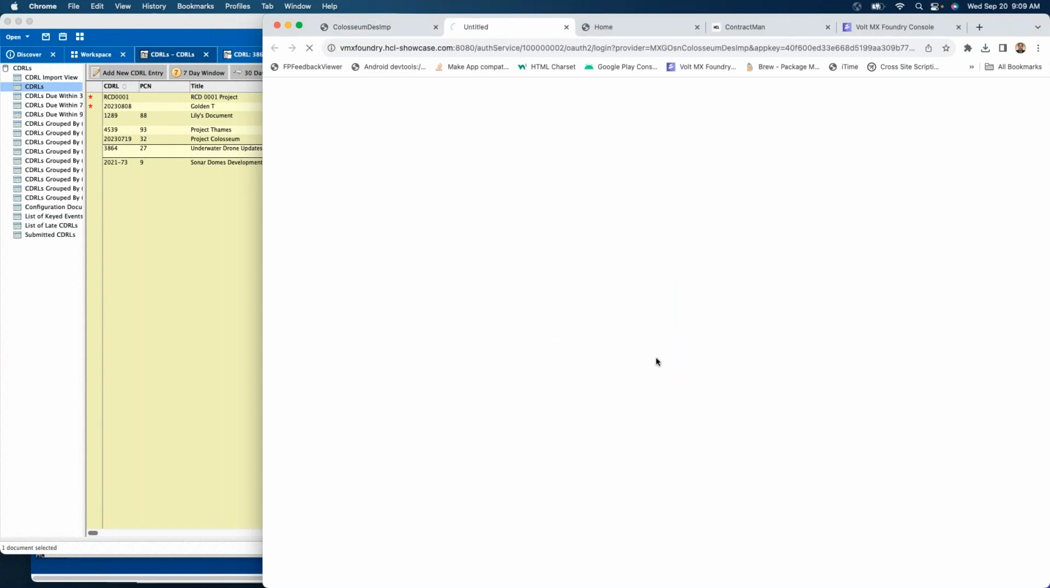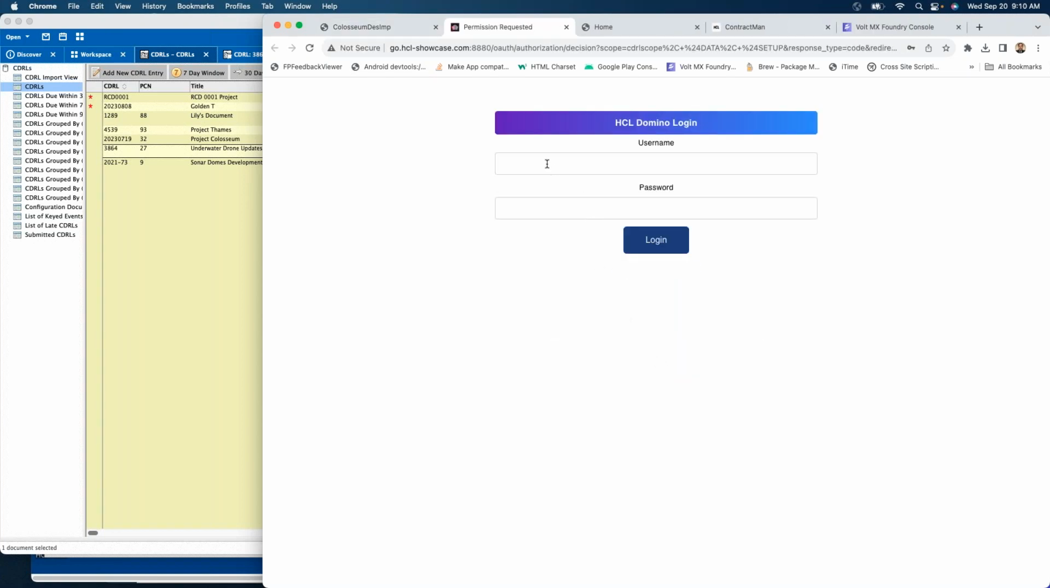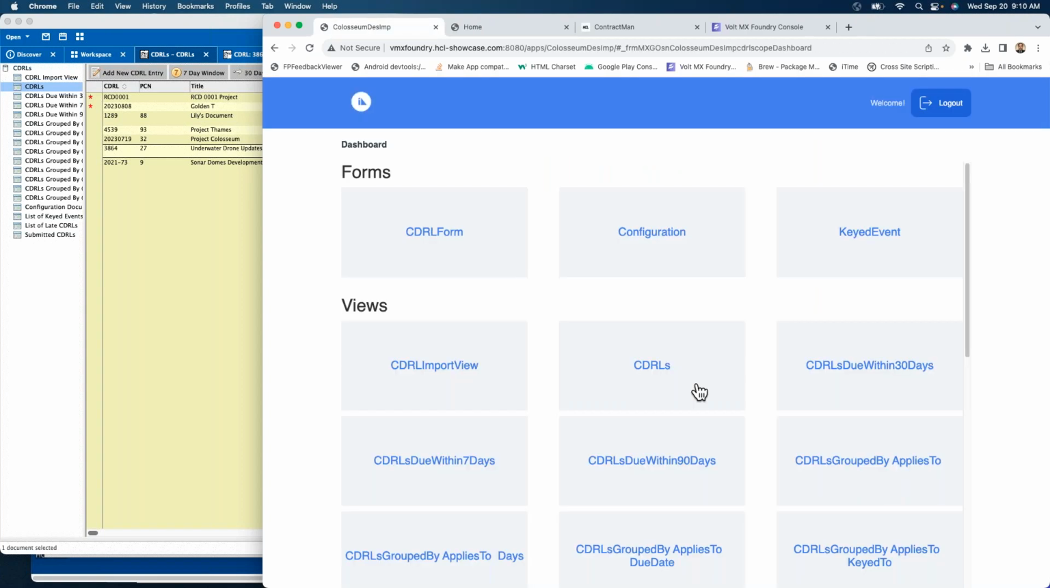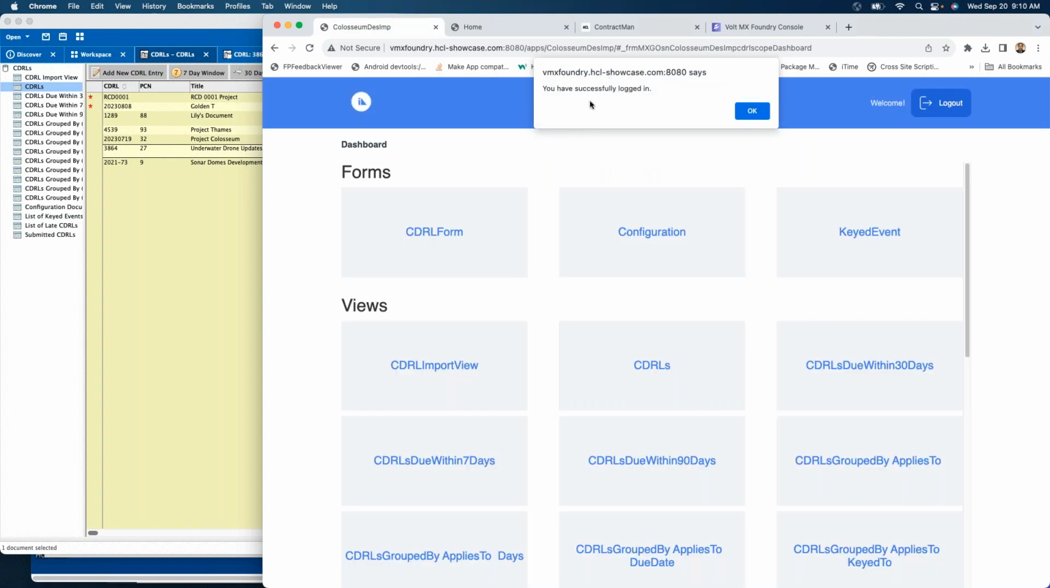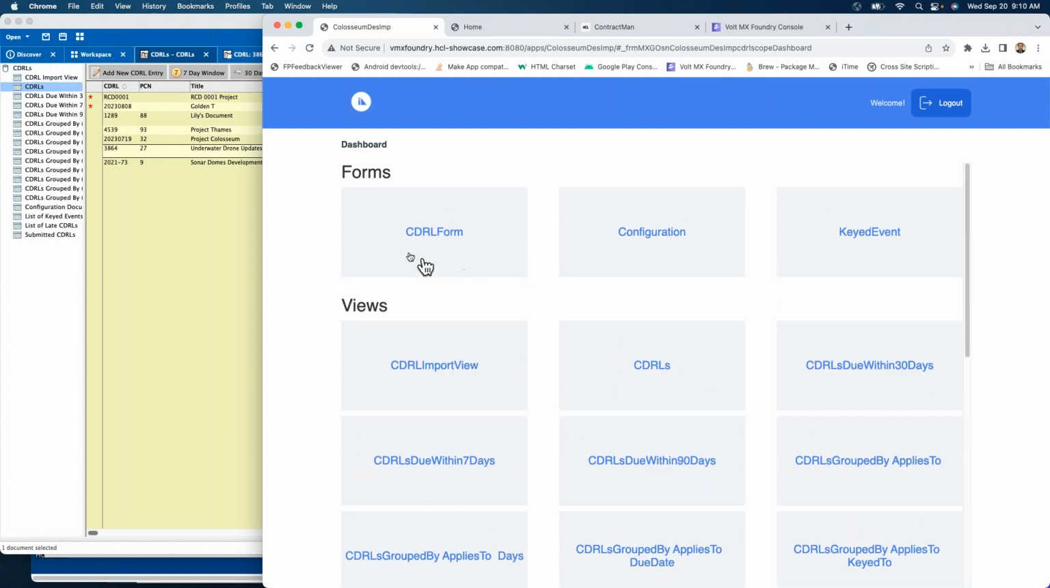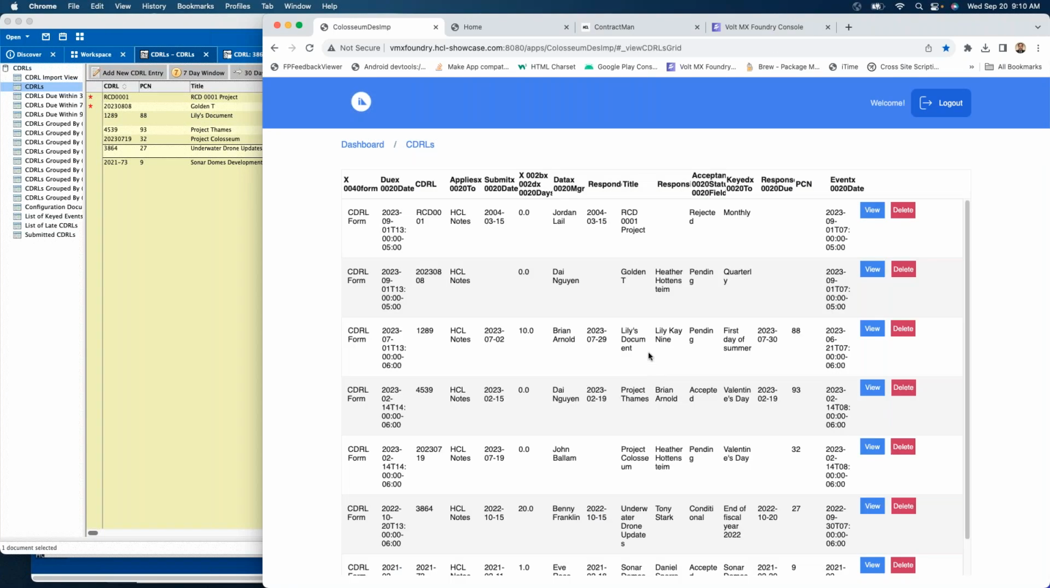So I'm going to go ahead and log in to show you that the output of the design import is an actual working application. All right. Okay, so this tells me I'm logged in, and you can see here all the Domino views, including the Domino form, right? And when I click on the view, I should see the same list of documents here: RCD, Golden Tea, Lilies, project names, etc.